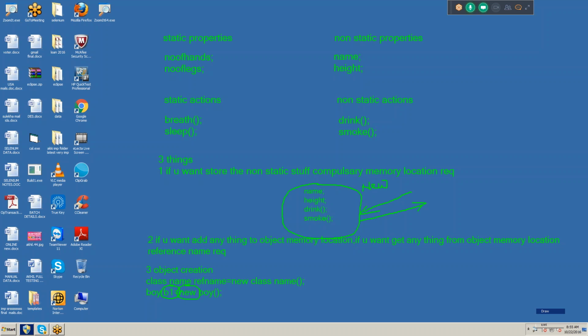So, class name, reference name equal to new class name. Reference name as you wish, whatever you want you can take. Here the class name is Boy, the reference name is B1, equal to new Boy. If you know these three things, you can learn Java. I'm talking about only non-static. If it is non-static, we need to create the object. If it is static, I will tell you later, not now.